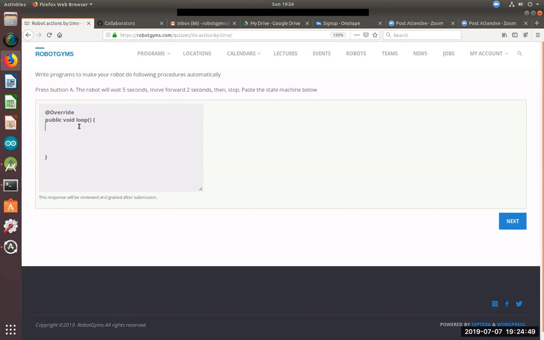Assume that you guys already defined a class member called state. It's like this, right? So, what is case 0? Case 0 is what? Wait for button A.